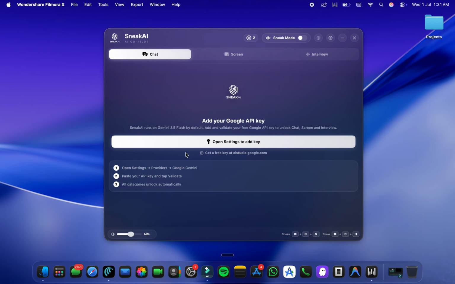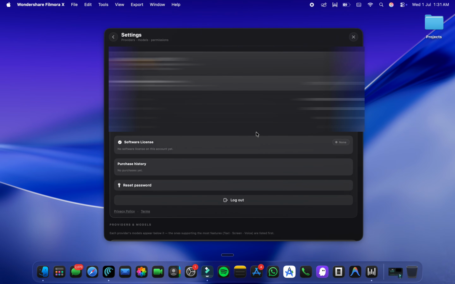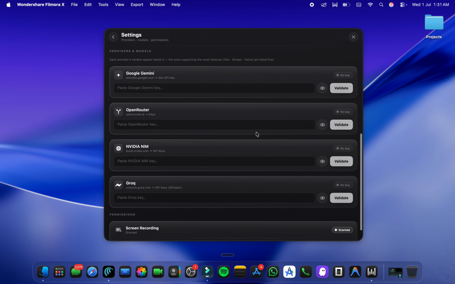Let's go. First, bring up SneakAI using Command-Shift-H, then head into Settings and click on Providers. This is where all your API keys live. You can add one provider or all 4. SneakAI will use whatever you've set up. Now let's get those keys.